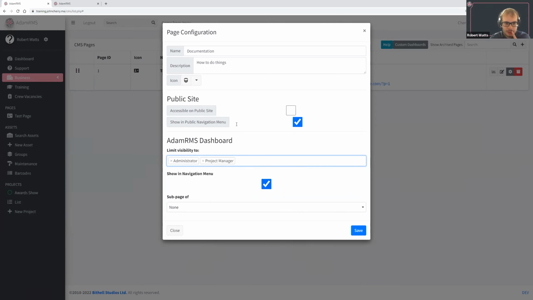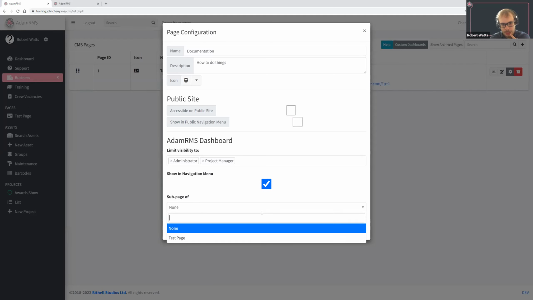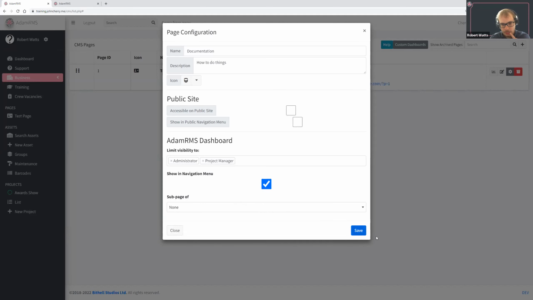Apologies, I said that this is where the navigation menu is. This is still to the public sites. The navigation menu here is this button here. So if you want it to appear on the sidebar for your normal users, you would click that. We can then say if it's a subpage. For now, we won't say it's a subpage. We'll just create the page like so.